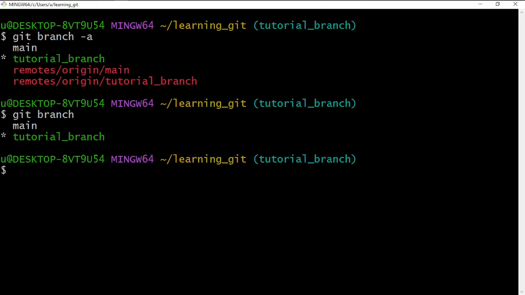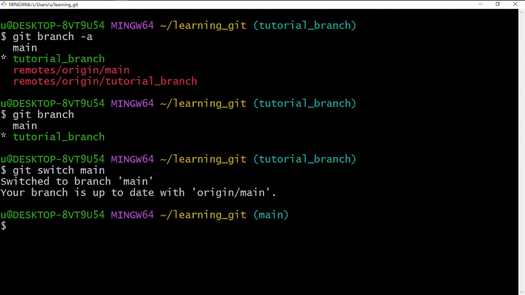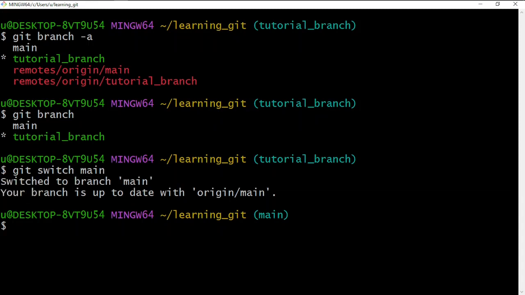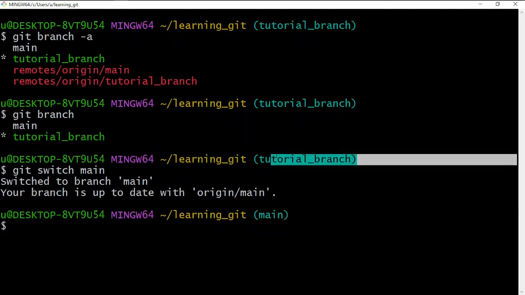Now I've made the changes I wanted to make in my tutorial branch and I want to switch back to my main branch. How do I do that? We use the command git switch and then the branch name, main. So I want to switch from this tutorial branch to the main branch. I'm going to use the command git switch main. Press enter and you can see what I have here is that it switched to branch main. So it has switched my branch back to main. If you look here, you can see main. Meanwhile here was the tutorial branch.